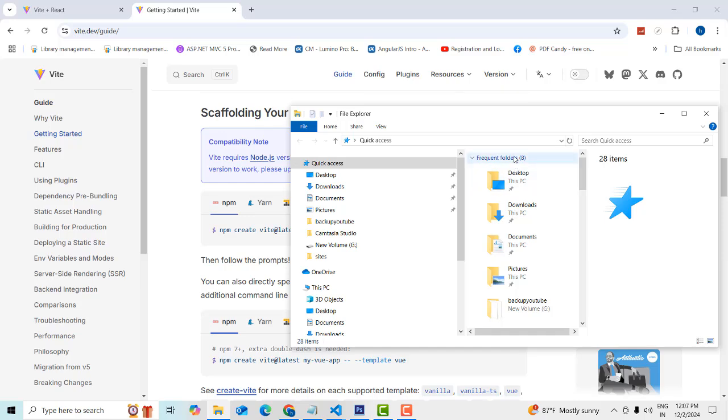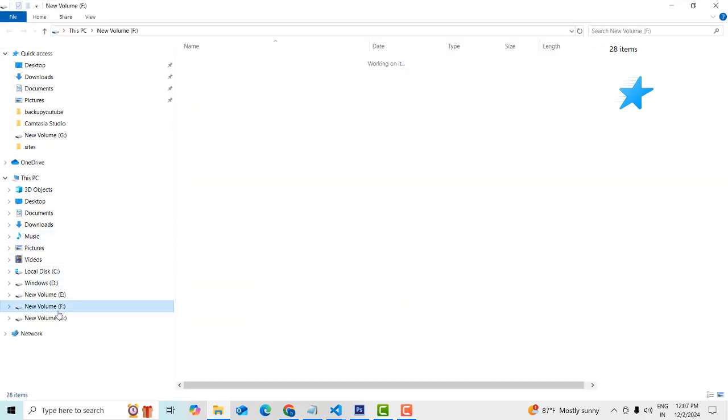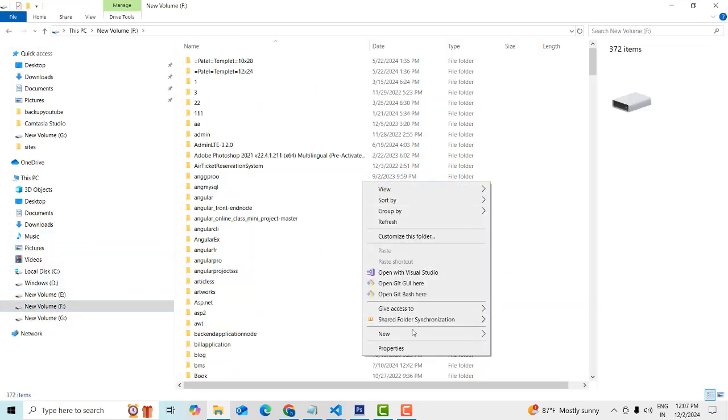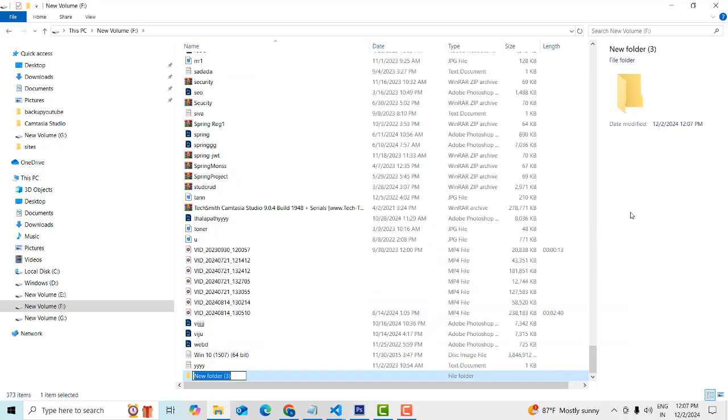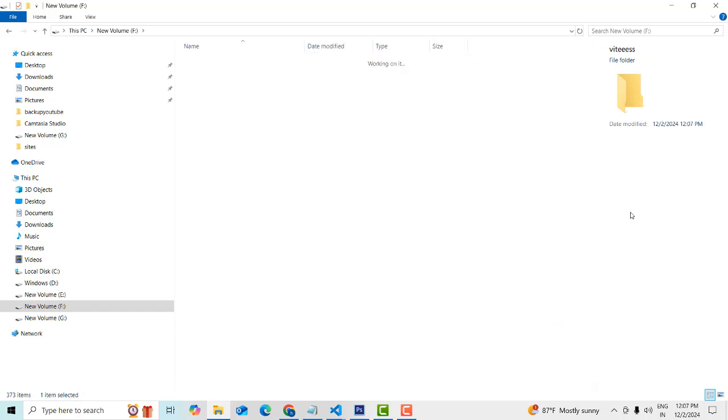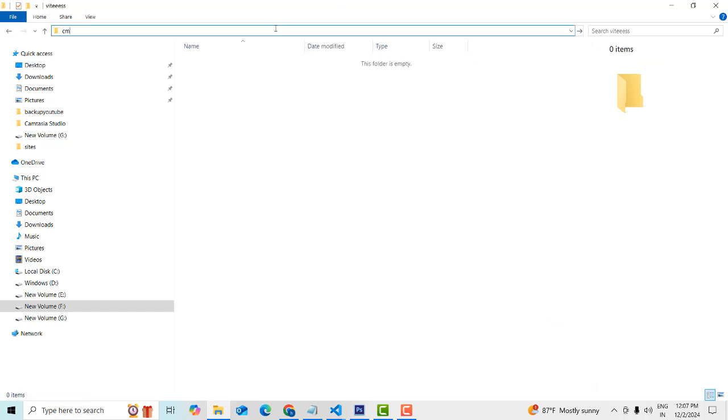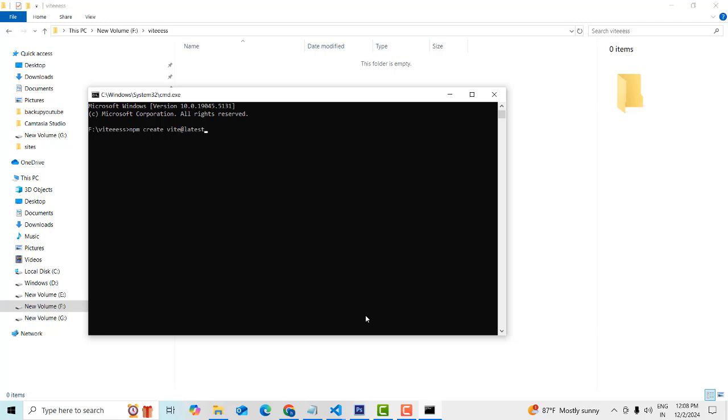After that, I'm going to create a new folder. Go to the F drive and create a new folder named Vite. Type cmd, right click, and press the Enter key on your keyboard. You have to wait until the React app gets installed. I'm going to create the project name as calculator and select the framework as React.